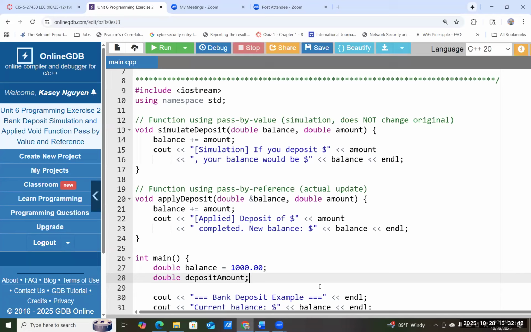And the next cout is just for aesthetics. So I put that this is a bank deposit example. We're going to compare, right, the simulation to the actual and see. We have a current balance that's going to show $1,000. So we'll bring down the balance for the cout on line 31.